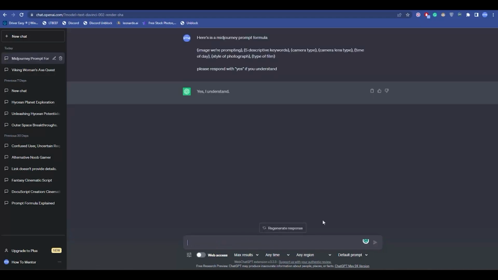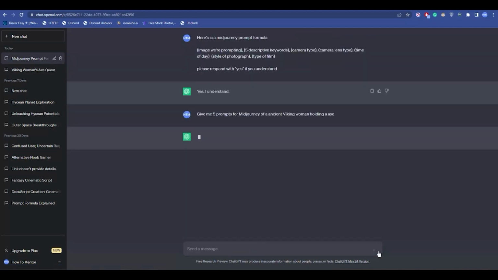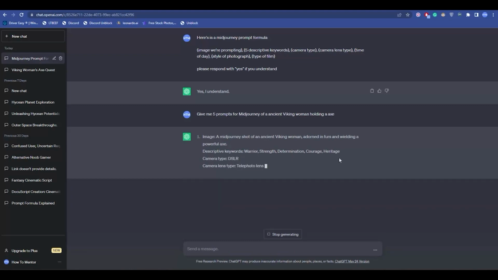Now just again use the same prompt that you used earlier. I'm going to use Viking woman. Then I will paste it right over here, then hit enter. Now you will see it will create multiple prompts for Midjourney.